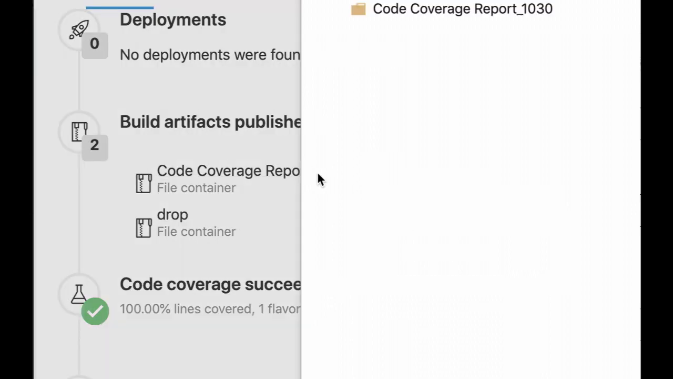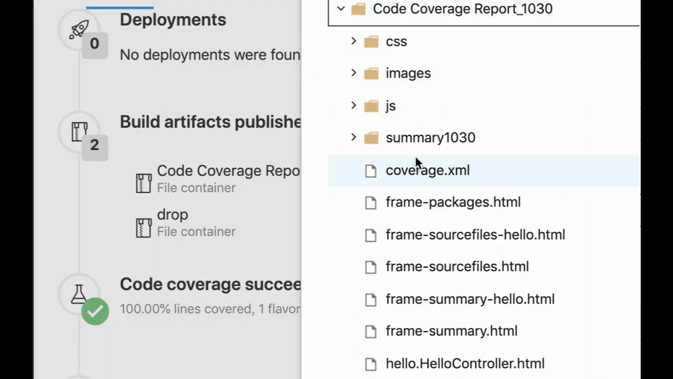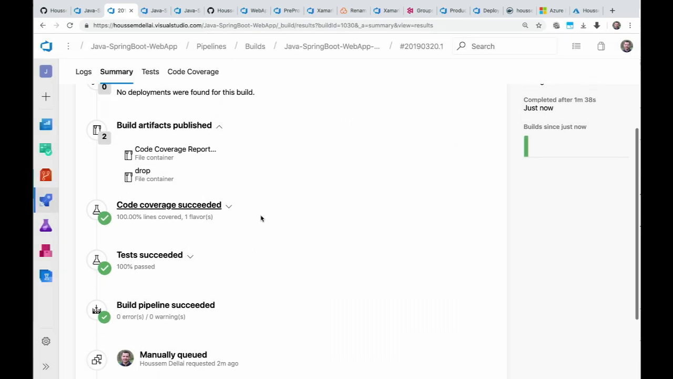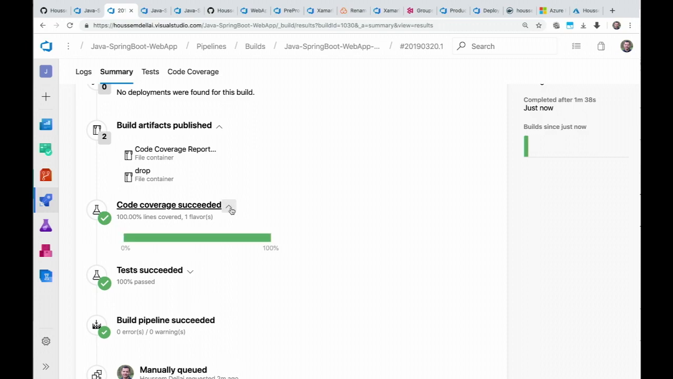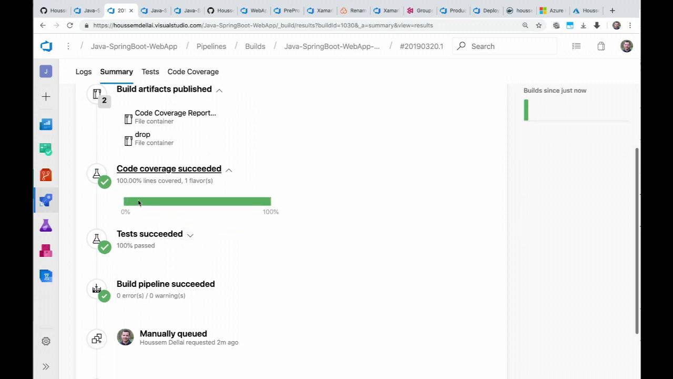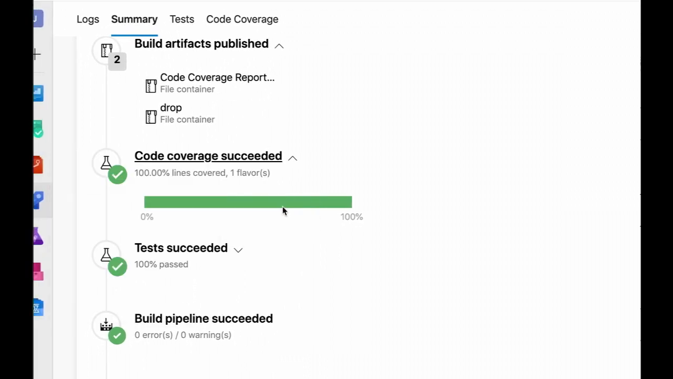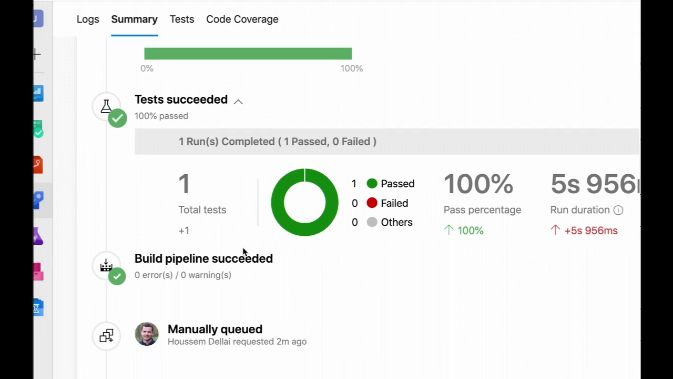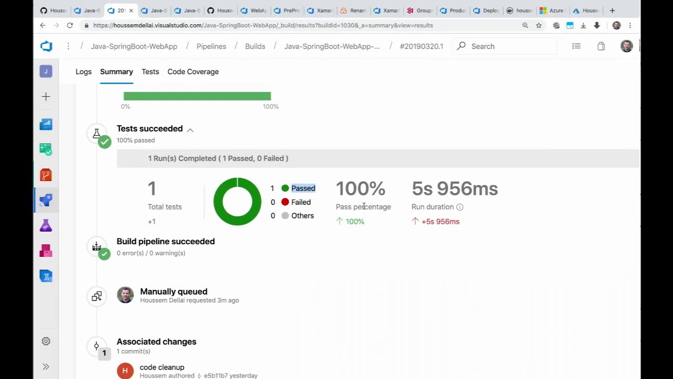This one will contain the generated files from the code coverage tool, which give me more details about the coverage for my application. Here we can see that coverage displayed in this menu. It tells me I have 100% lines coverage, because I have only one unit test, so it's simple to have 100%. Then we can see the results for running the unit tests from this window right here. It tells me I have one unit test, it passes successfully, and the coverage is 100%.